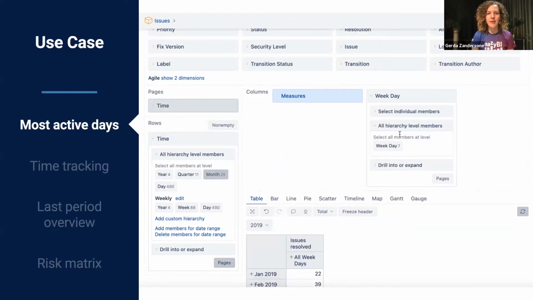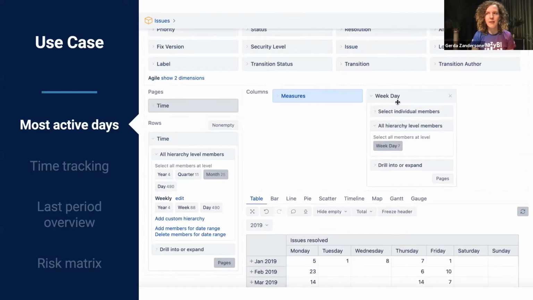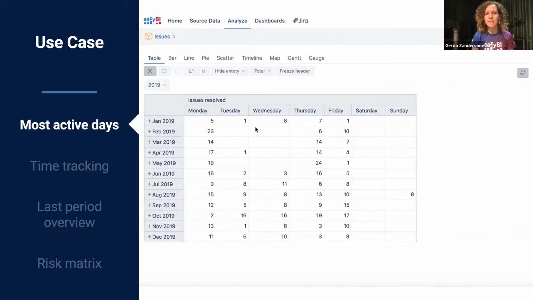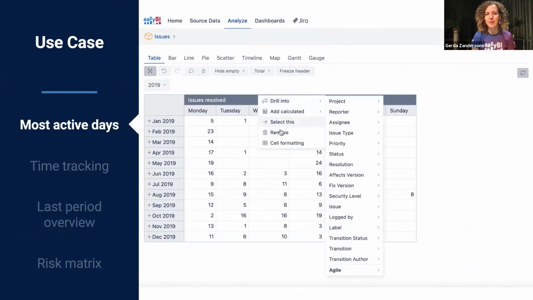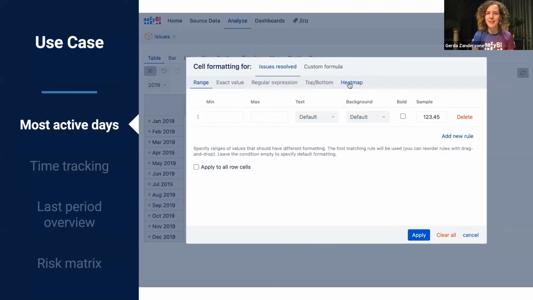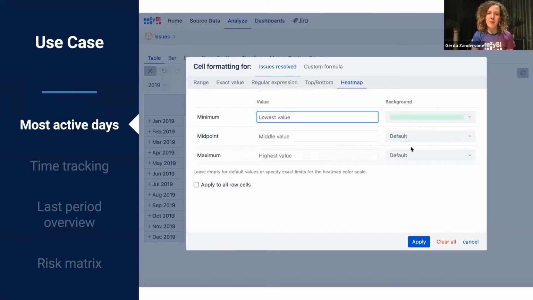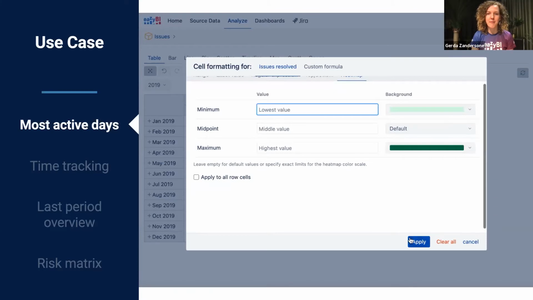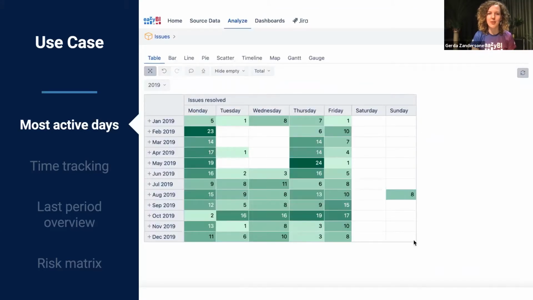The report is almost done, but it is not quite understandable which are the most active days. So I apply cell formatting, heat map, and I need only minimum and maximum colors to create a heat map. As you can see, somebody has worked on Sundays, and for February, the most active day was Monday, and for May, it was Thursday. When I enable total rows, I can see that Mondays and Thursdays have been overall for all year the most active days.